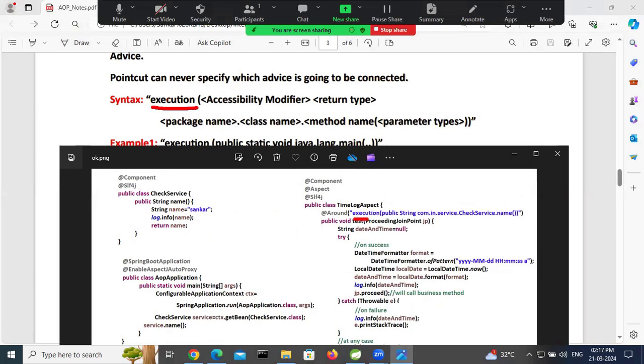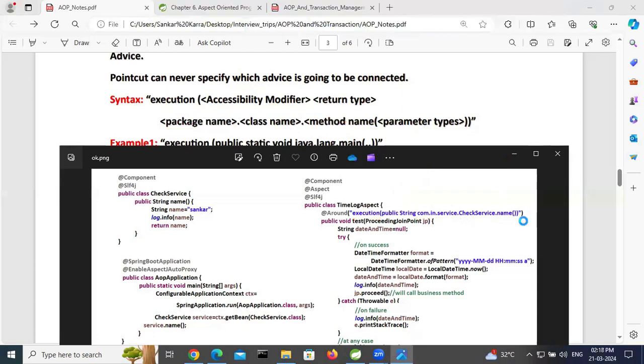One way of point cut expression is execution. Here, execution, next accessibility modifier public, then return type string, then package name, then class name, then method name, and here if any parameters.